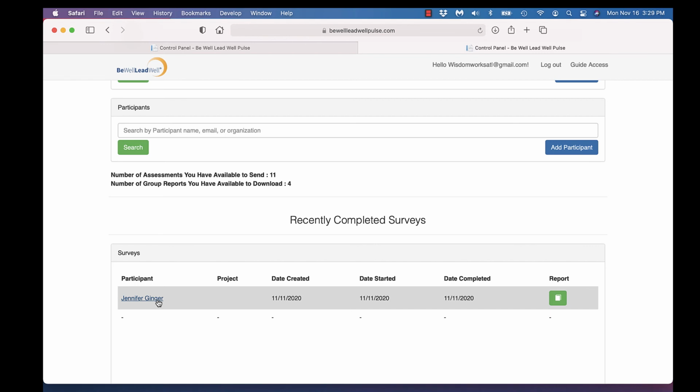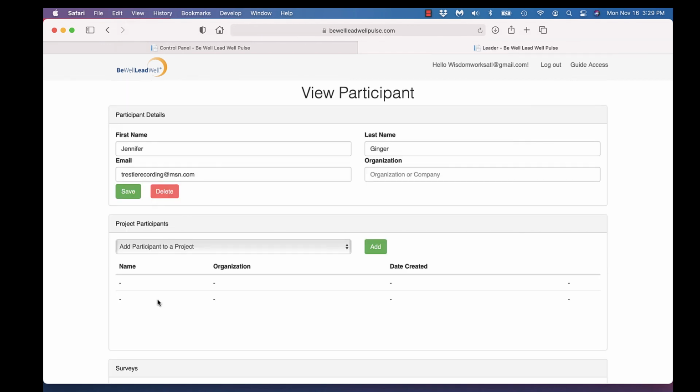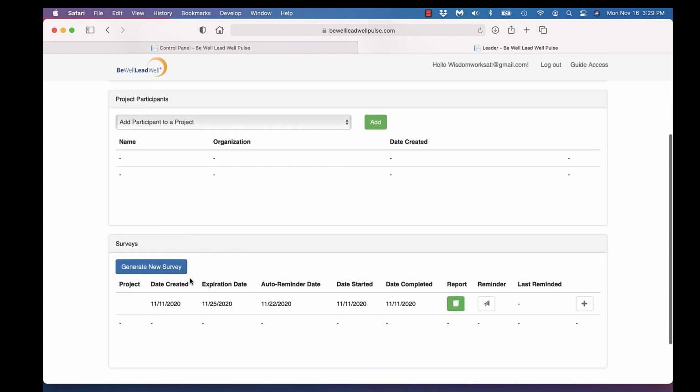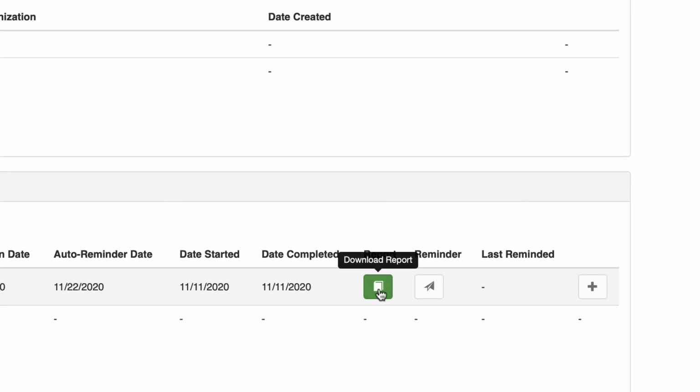We click on her name, and this takes us to her View Participant page with all of her information. You notice Jennifer is not assigned to a project. So as we scroll to the bottom of the screen, you see her information. As you notice, she hasn't completed a project, but all of the other dates we discussed do show up. As you hover above her report, you notice the possibility of downloading the report, and you also see the report is darker green that indicates it can be downloaded.